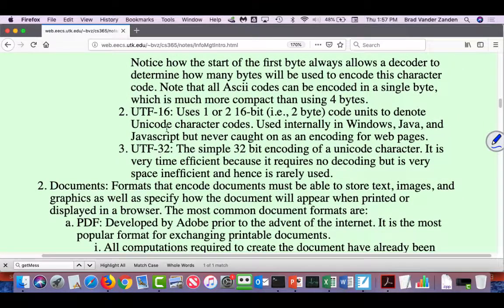Okay, UTF-16 is used internally in Windows and Java and JavaScript, but it never caught on the web. UTF-32 is a very simple 32-bit encoding, no compression, much faster for decompression, but also much bigger, very rarely used. So now you know what UTF-8, UTF-16, and UTF-32 are.